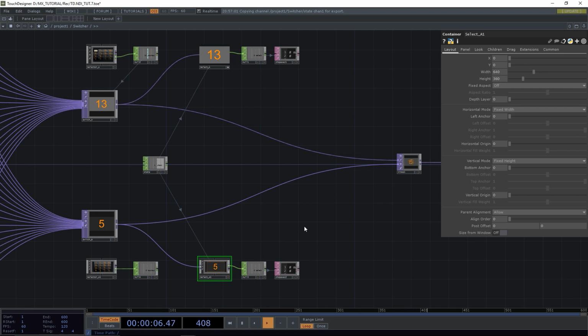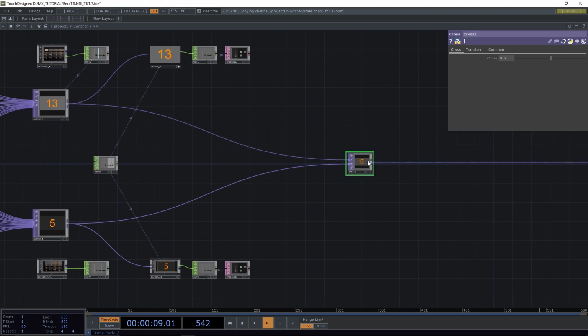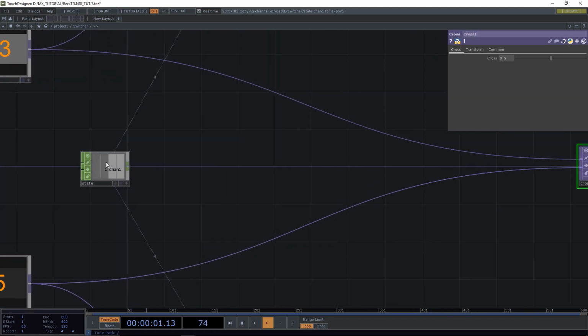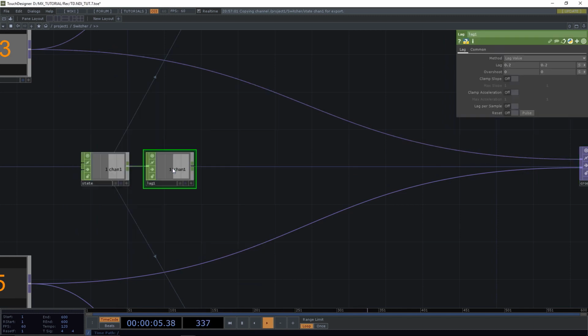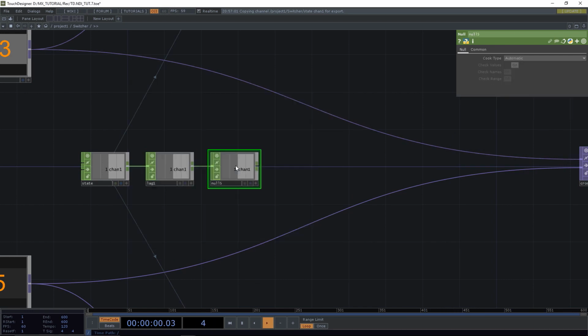Okay. Now we want to use state to drive that across, and we make it a tiny bit nicer by adding a lag, and again a null. We call that null.